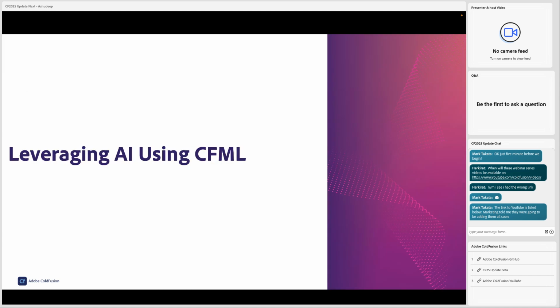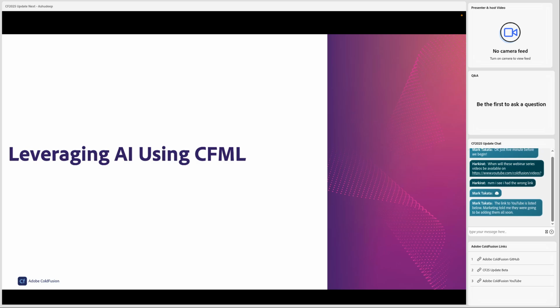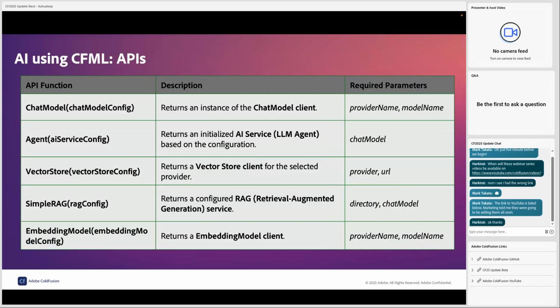Next is AI. AI has been the hot topic in the last few years, so I'm just going to cover a brief about what we have provided. I think more of this has already been discussed in the corresponding sessions. We have provided API functions, like to get a chat model, which requires a chat model config. It has some required parameters, the provider name and model name, that you have to provide. We have an agent function to return an initialized AI service LLM agent based on the configuration. It requires a chat model, based on whether you want to go with OpenAI or something else.